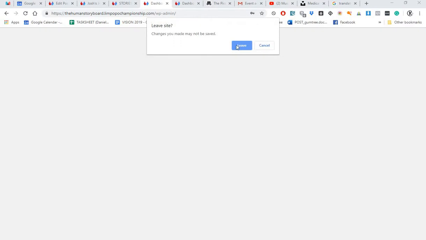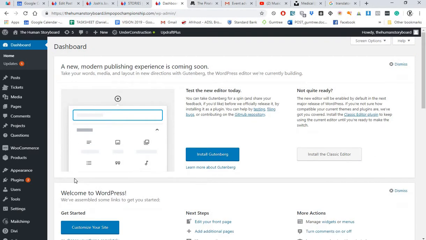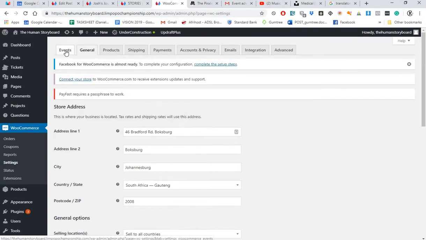Once you've got to the back end, you should be able to see this, which says dashboard. This is your dashboard, and it's basically what the website back end consists of. The WooCommerce plugin that I was telling you about. When you go to settings, this was the events tab that I was telling you about, but I'm not gonna go into that.